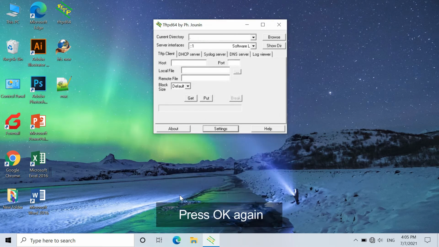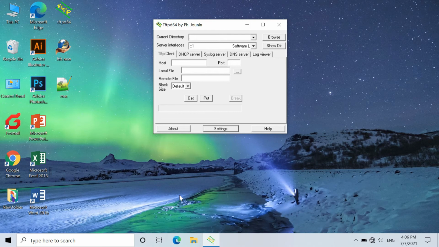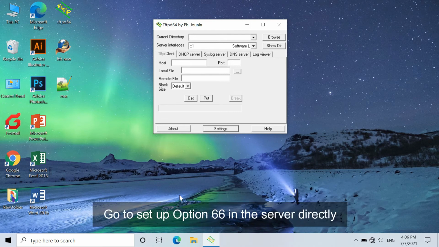Press OK again. If your router supports setting the DHCP option 66 or you have the DHCP address pool set up already, you can skip the previous steps. Go to setup option 66 in the server directly.